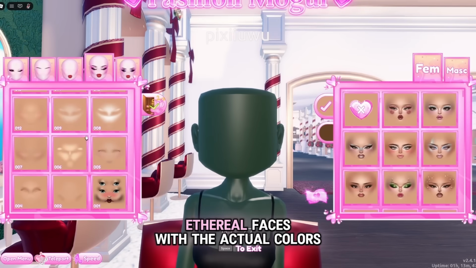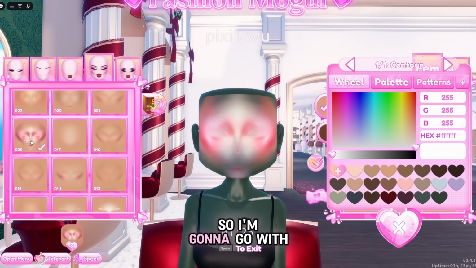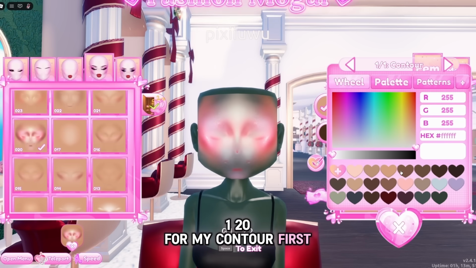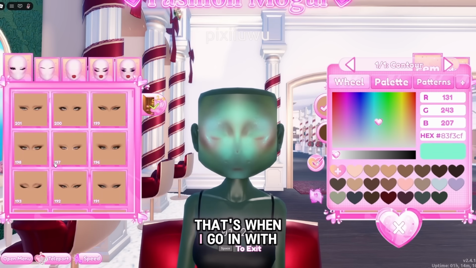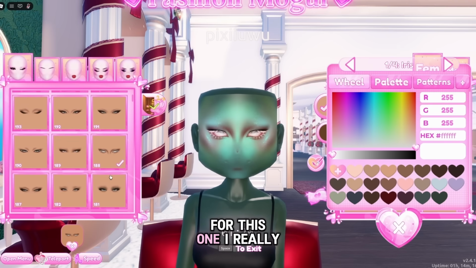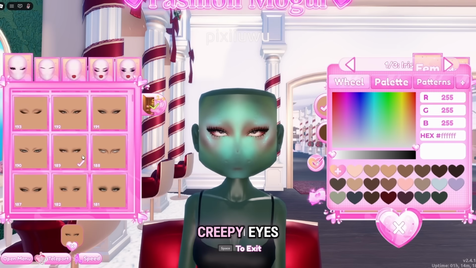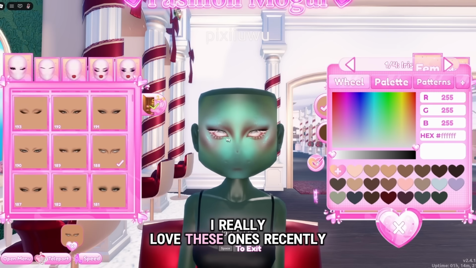I like to start off ethereal faces with the actual colors. So I'm going to go with 120 for my contour first. And I'm going to use this color. After I do the basic contour, that's when I go in with the eyes. For this one, I really want to use some sort of creepy eyes. I really love these ones recently.